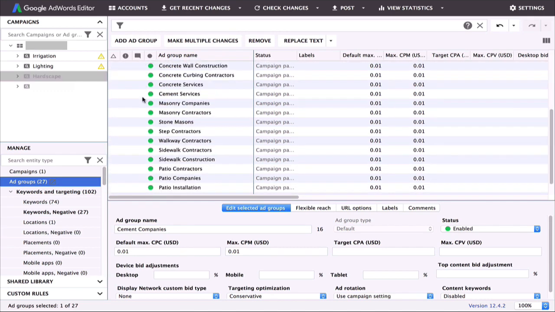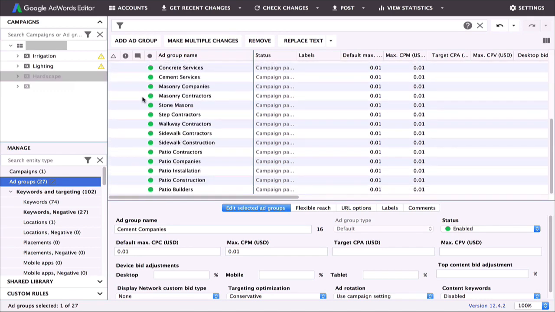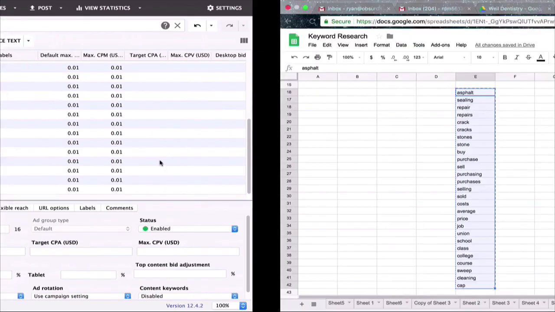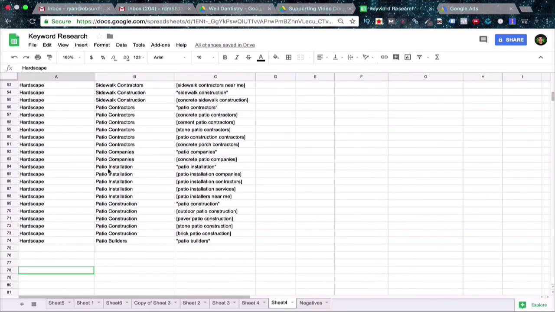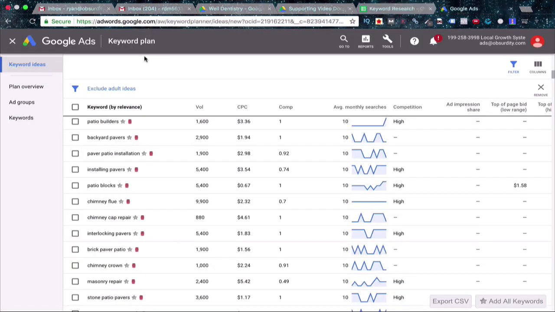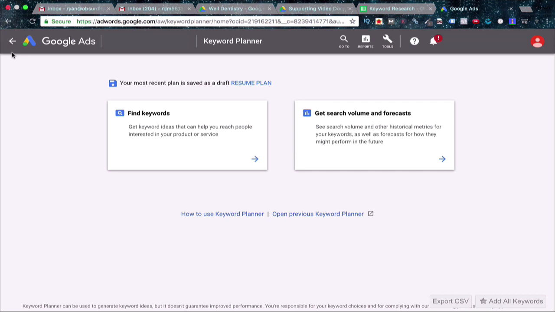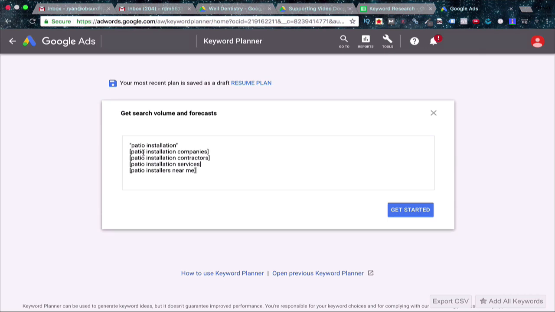So how I go about doing this is let's just start with one of these ad groups. Patio installation. I scroll back to my keyword list here, go to the positives, and then go to the ad group Patio installation. I grab the keywords in this section, copy those, then go to Google Keyword Planner here. I'm going to exit out of that, and then I'm going to go over to Get Search Volume and Forecasts, and then plug in your keywords here. Get started.